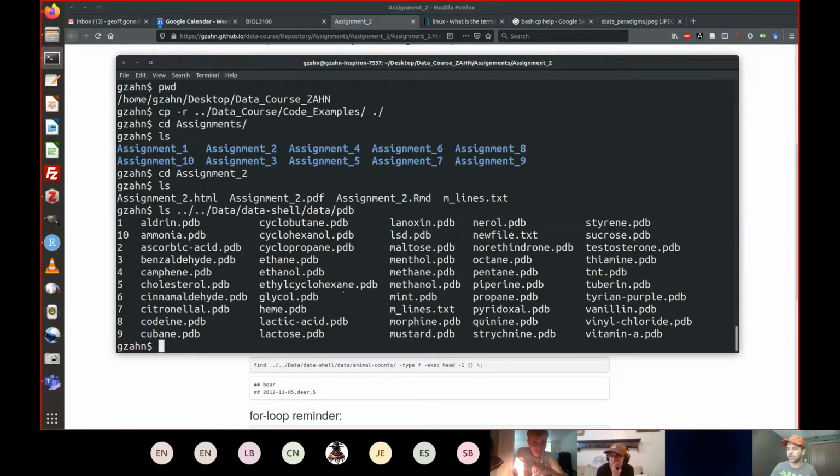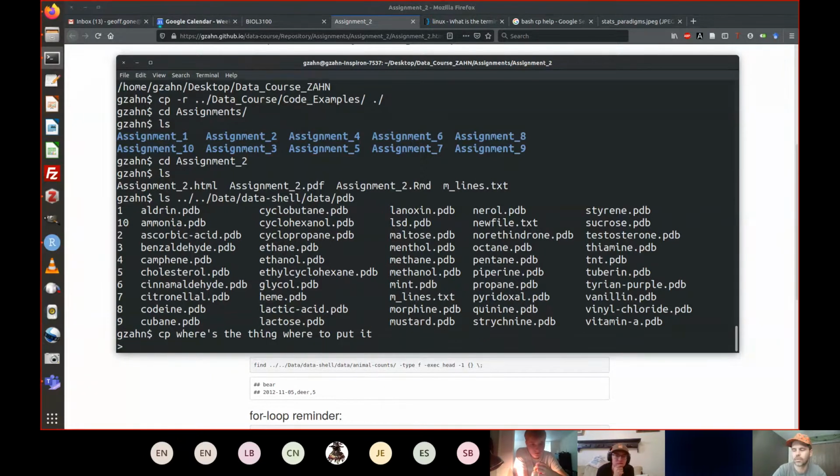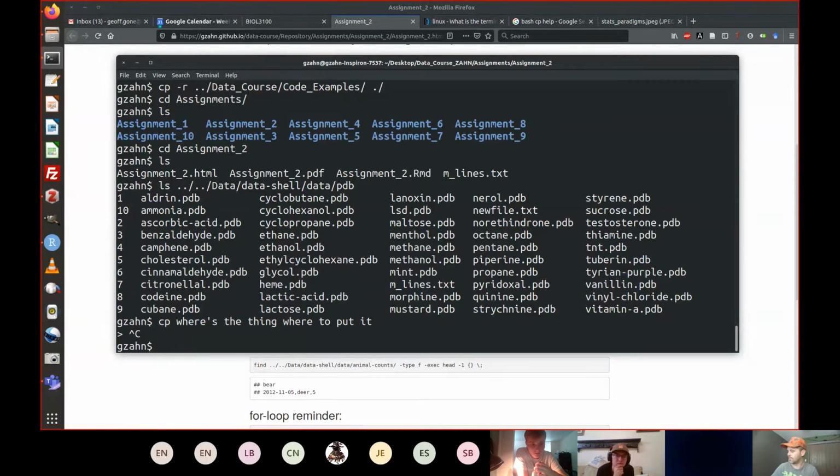Okay. So that was a long way of learning copy, but we learned copy, hopefully. Where's the thing, and then where to put it. So we got copy.